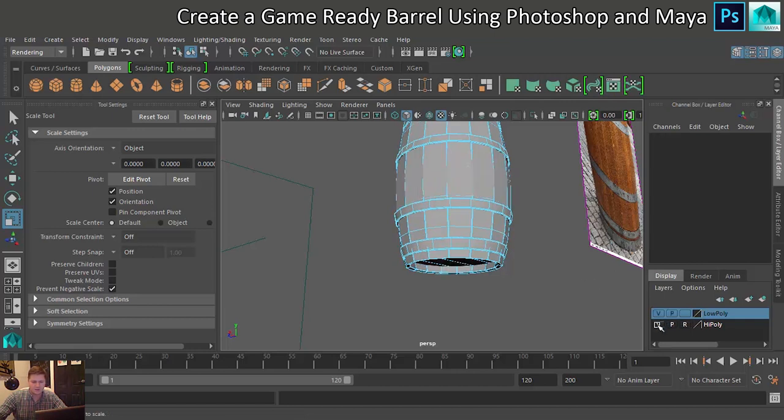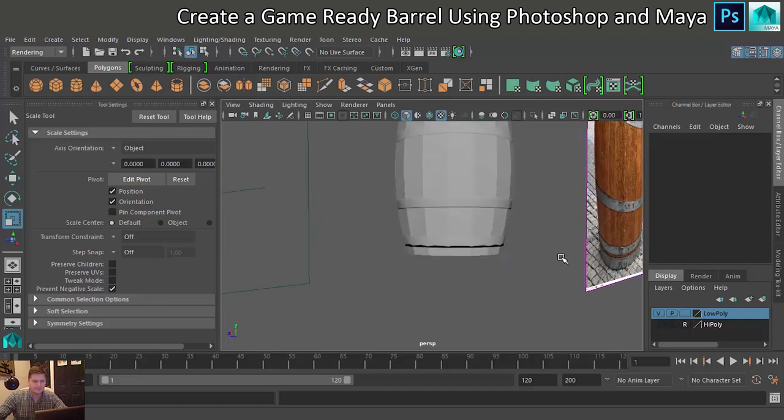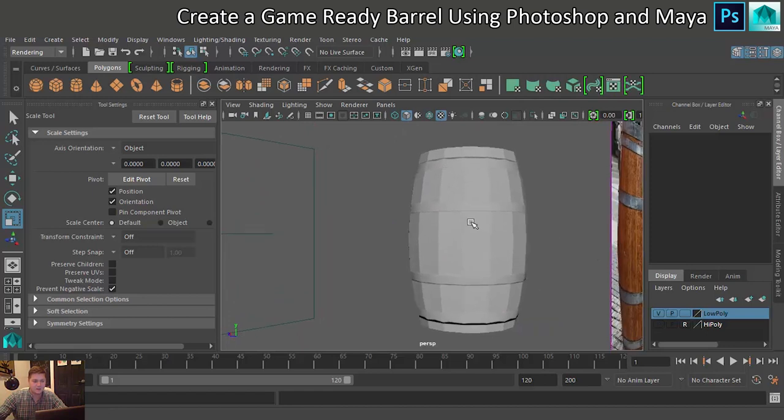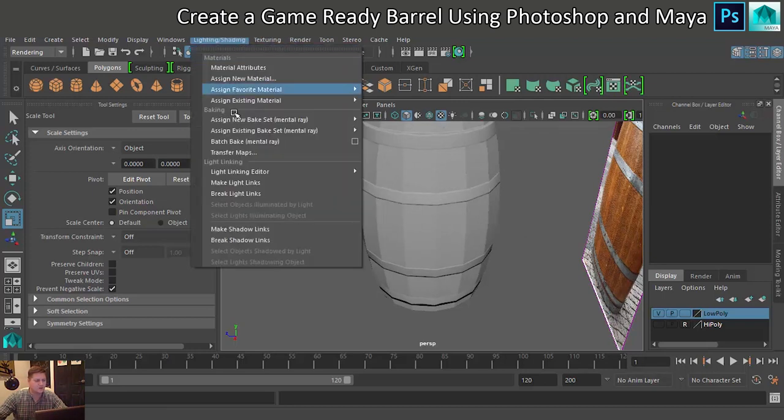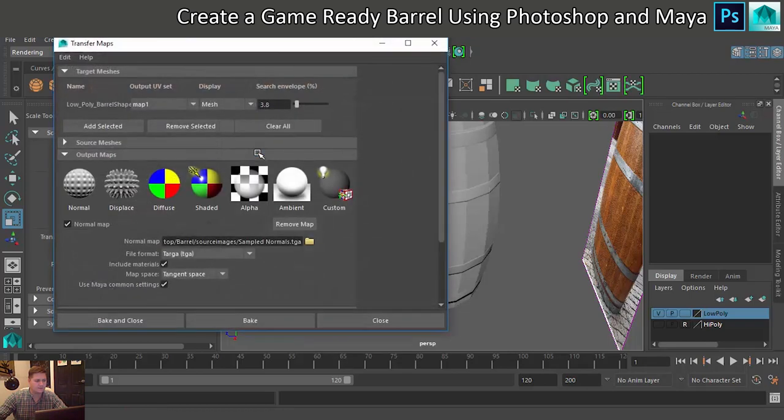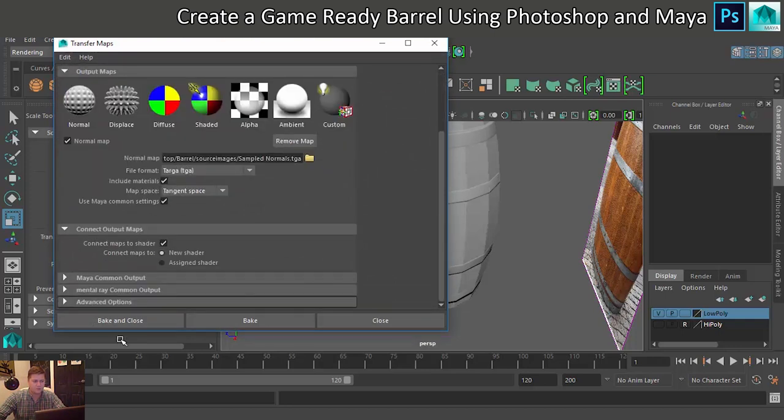And now what I can do is hide that and perform the bake again, but I should get some different results out of it. I don't know how different, but hopefully slightly better. So lighting, shading, transfer maps. Everything's set up as before, so we don't need to go through everything again. We can just click on bake and close, and it'll replace the normal map we have. So I'll see you in a sec. Fingers crossed, it'll all be brilliant.